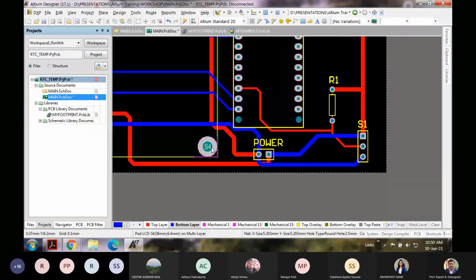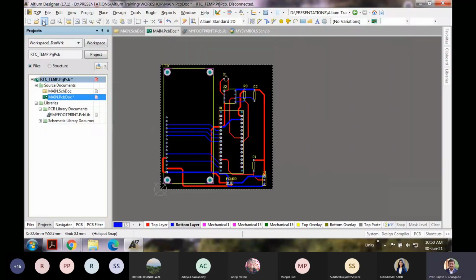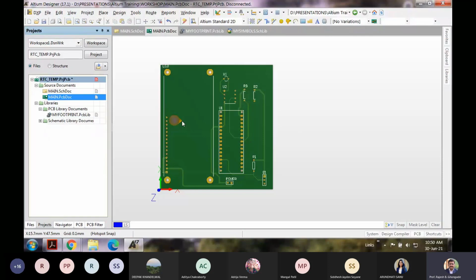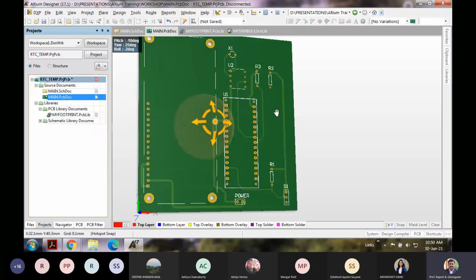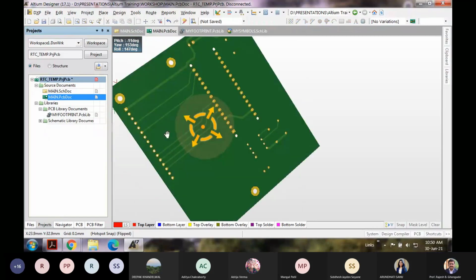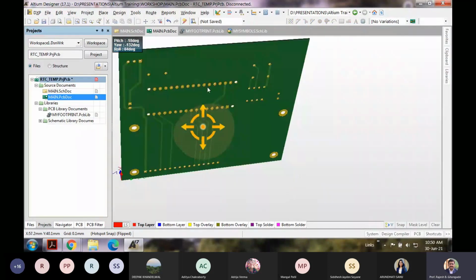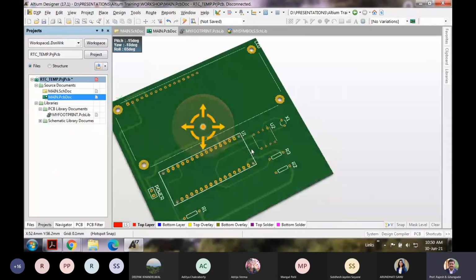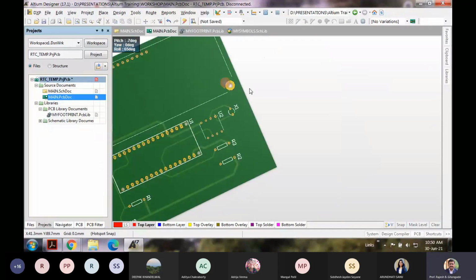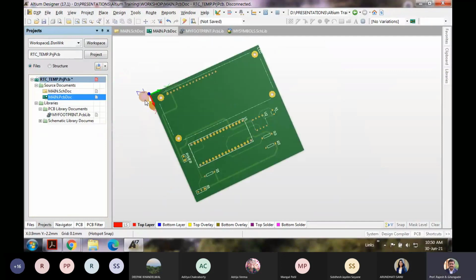Fine. Now, if I want to see how it will look after fabrication, what you can do is simply go into the 3D layout mode, and you can see here how your board will appear. Now, if we don't have the 3D models of the components, otherwise you can even see how the board will look when it is mounted with the components. All right. So this is very easy to create. The software is very easy to learn. What you require is only a little bit of practice.